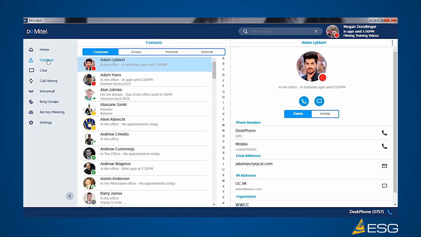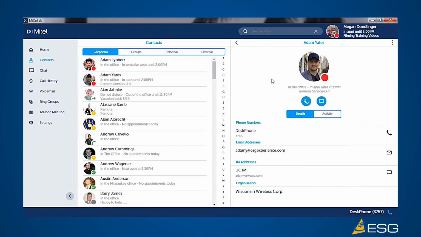From your contacts screen, all of your corporate contacts will automatically be listed for you in alphabetical order. You'll also have the option to add groups for the people that you communicate with the most, or add external contacts. From the corporate contacts screen, once you've located the contact you want to communicate with, if you hover over them, you'll again see all of the options you have: phone calls, chats, or if you select the contact card, to the right-hand side, it will open all of their contact information. This includes their phone number, email address, or any other information that may have been added in the system.